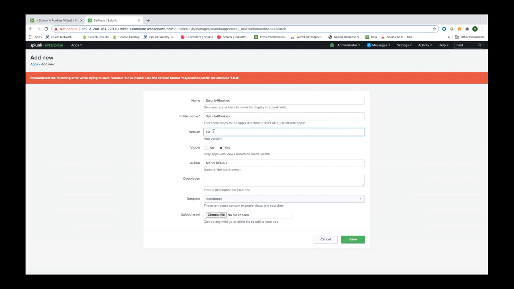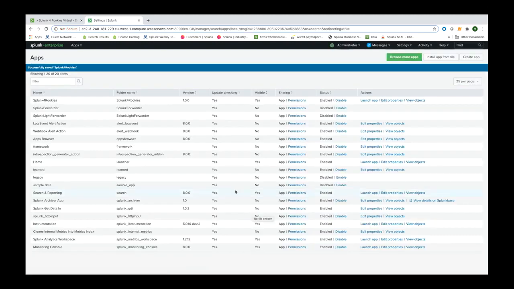Version 1.0 is invalid. Okay, make it version 1. Okay. And the cool thing with Splunk is that it will tell you as well what's wrong, right? Okay, there you go. So now I have created my application, as you can see here. Okay, so I can go now to my apps, and I can see Splunk for Rookies.